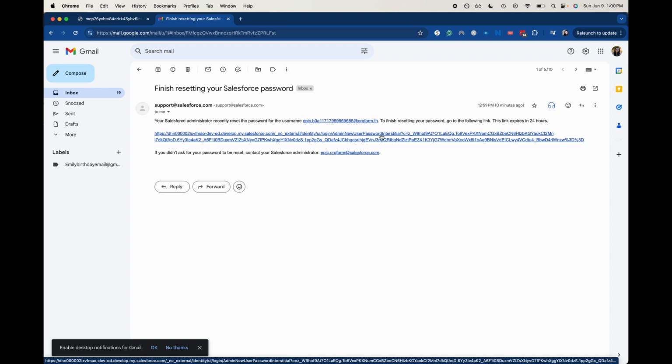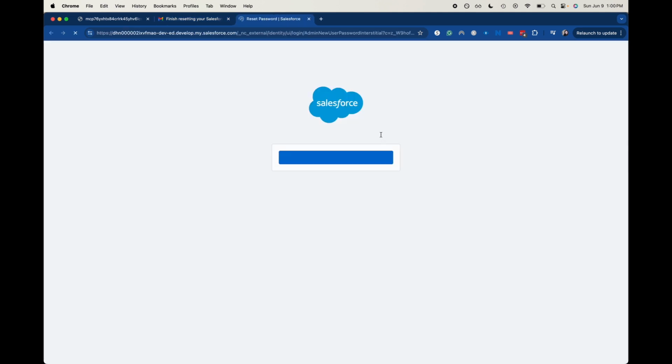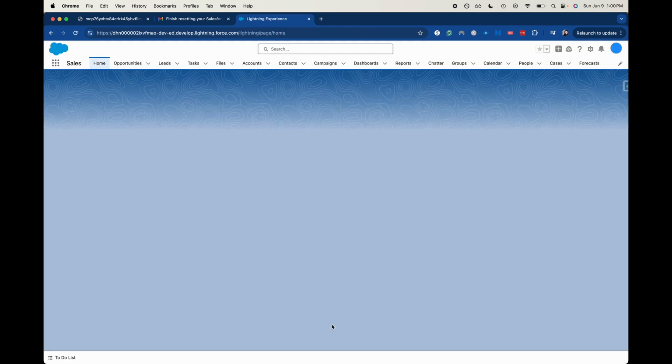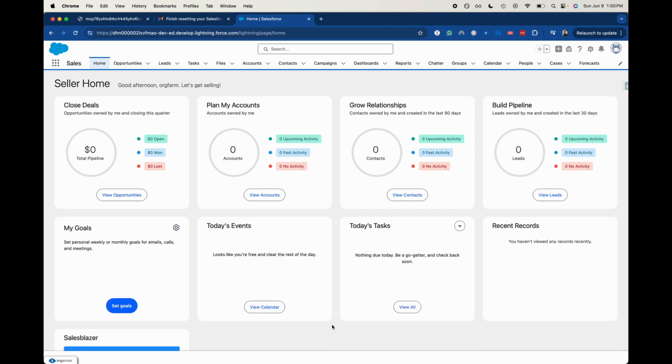So let's go ahead and open this up and reset the password, so then we can actually set the password. It does need to have one letter and one number and a security question. What city were you born in? I'm going to say Salesforce for security purposes. And let's change the password. But there we go. We have set up that org.